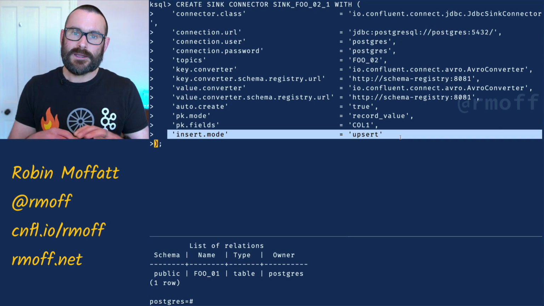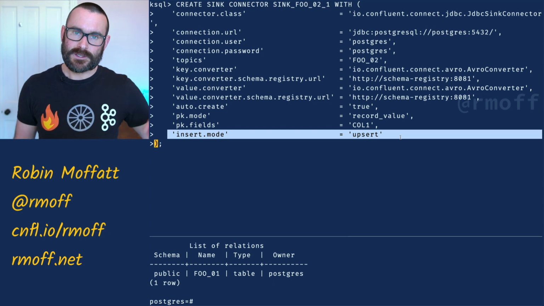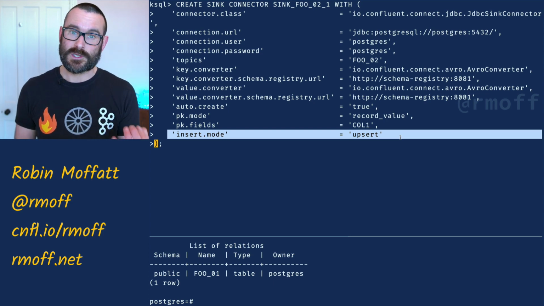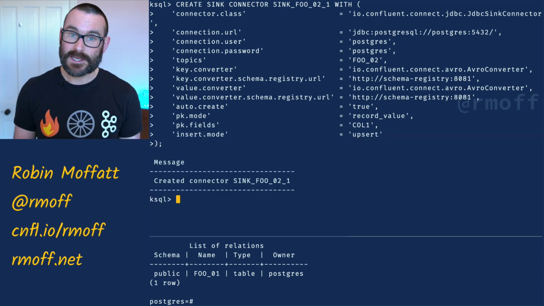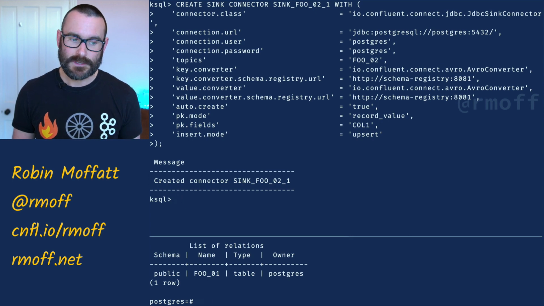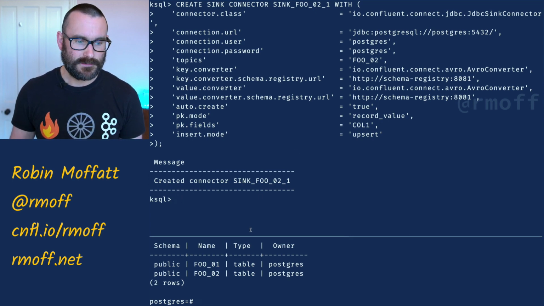But here, and this is like an application design decision, the data that's flowing through, what do we want to do with records that have got the same key? Do we want to reject them and fail if we get any duplicates because we're not expecting them, or do we want to treat them as updates of an existing key? So we're saying we want to treat them as updates. Now when we go and create this connector and check in Postgres, we can see we've now got our table created.